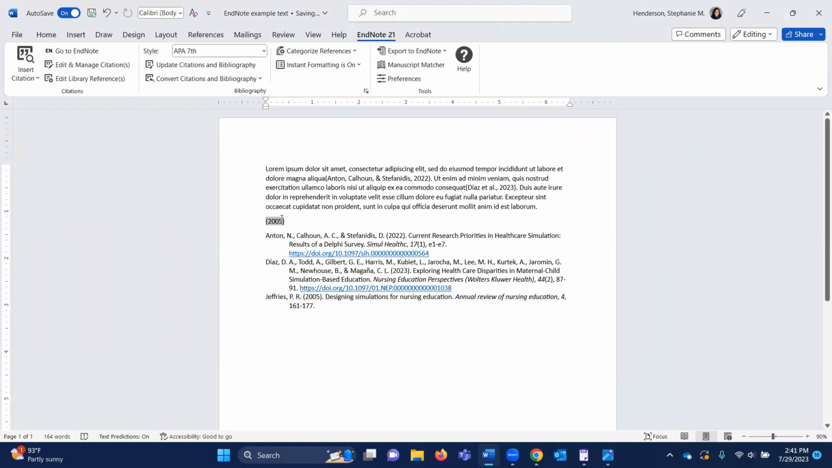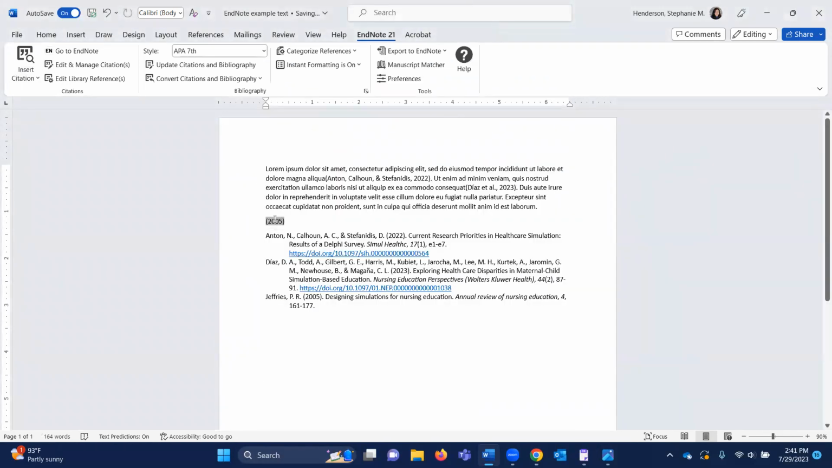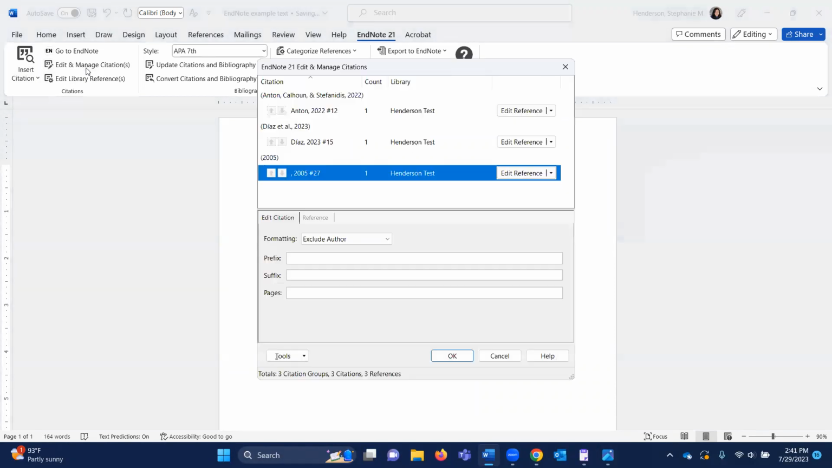Okay, so now I want to go back and edit and manage citations. You can see here, let me show you again. I've highlighted the 2005, and I'm going to go to Edit and Manage Citations. And so I'm going to edit this reference.